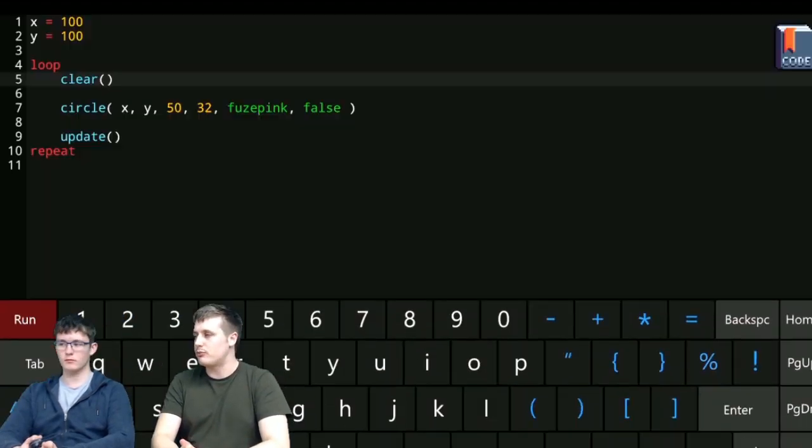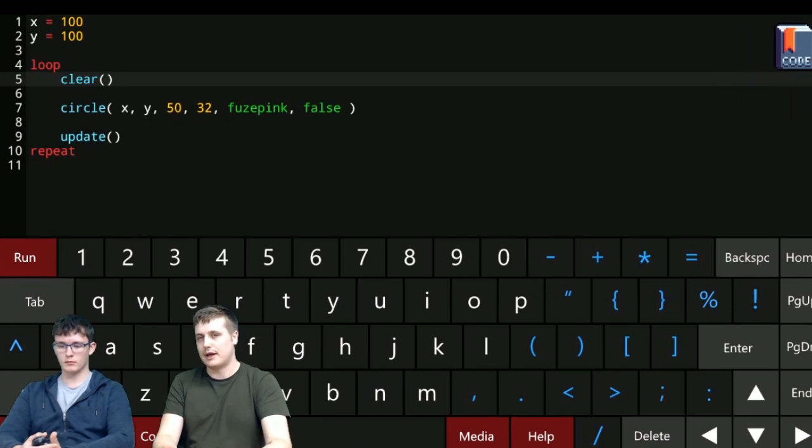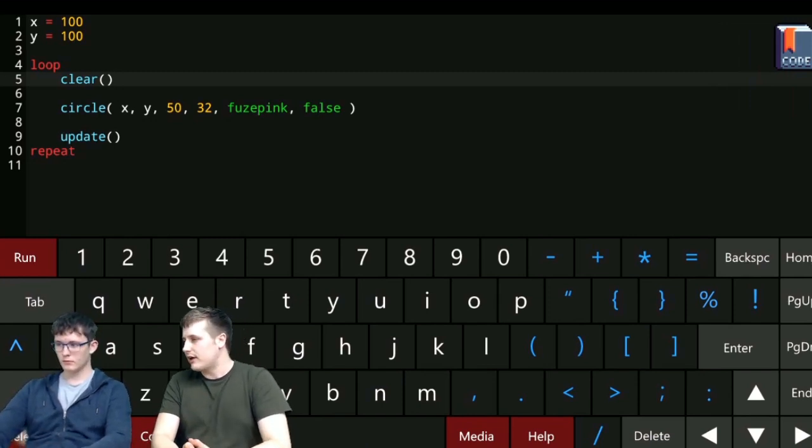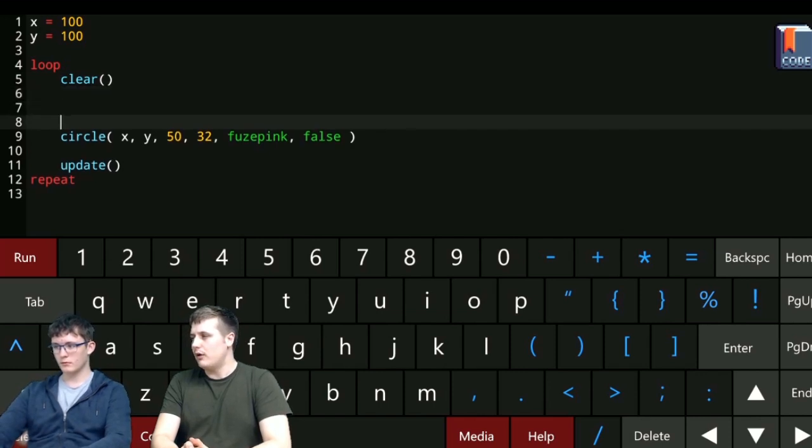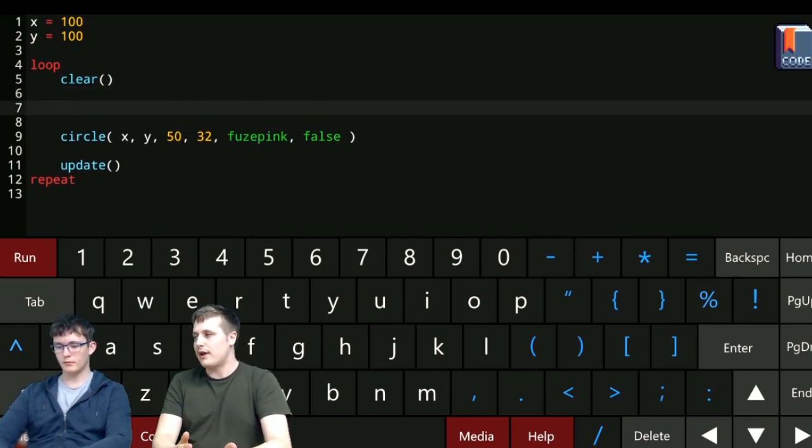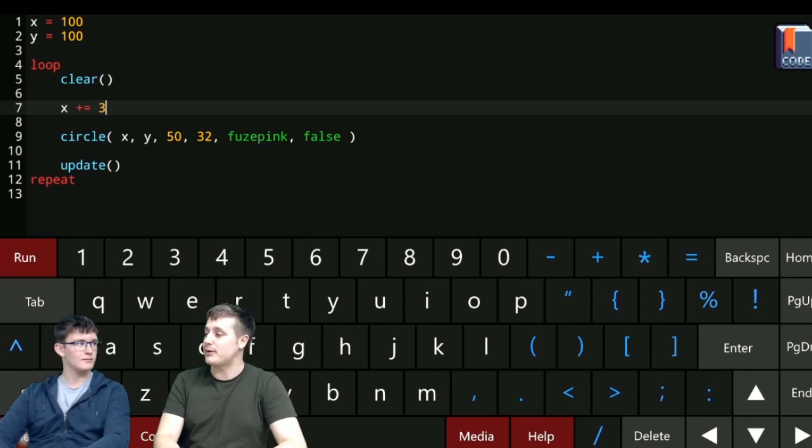So if we want this circle to move, we need to change or manipulate the value of one of these variables. Let's start with the x-axis. We're going to use our good old friends plus equals and minus equals here. So if we do x plus equals and then a number, Ben, I'll leave that one up to you. Whatever number you want. 3, what a number. It's the magic number. It is actually the magic number.